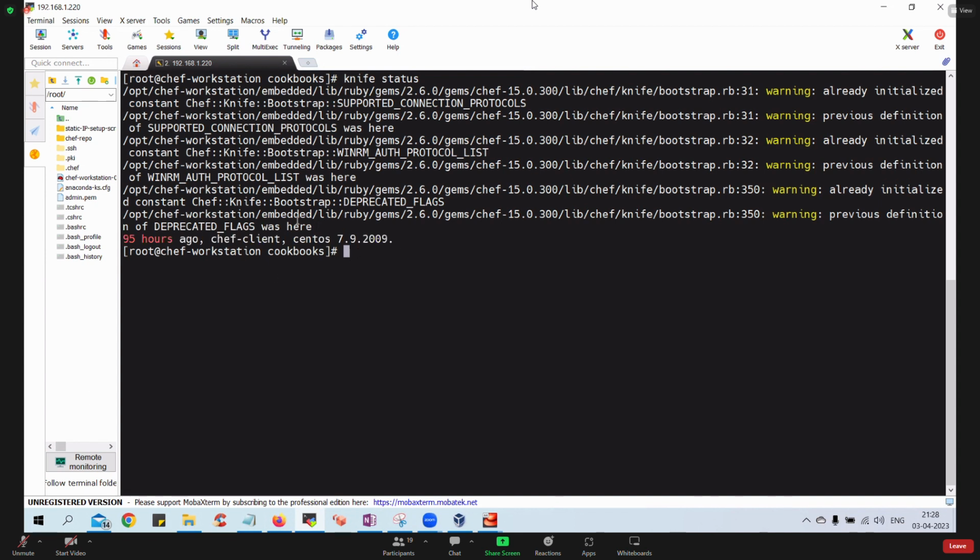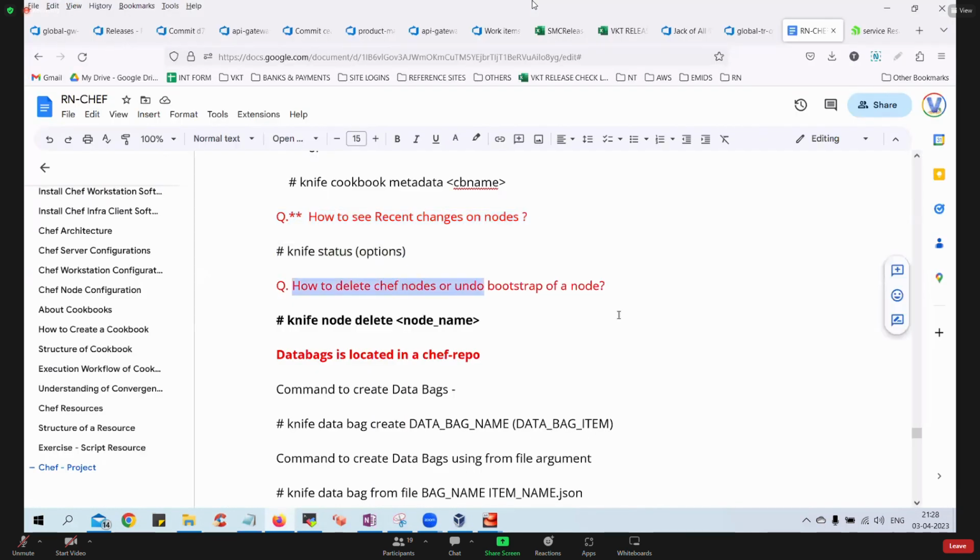So that is the use of this status. And how do you undo or see? We have done the bootstrapping, correct? Opposite to the bootstrapping, bootstrapping helps you to add a client computer to the server. So that is what happened in the bootstrapping.